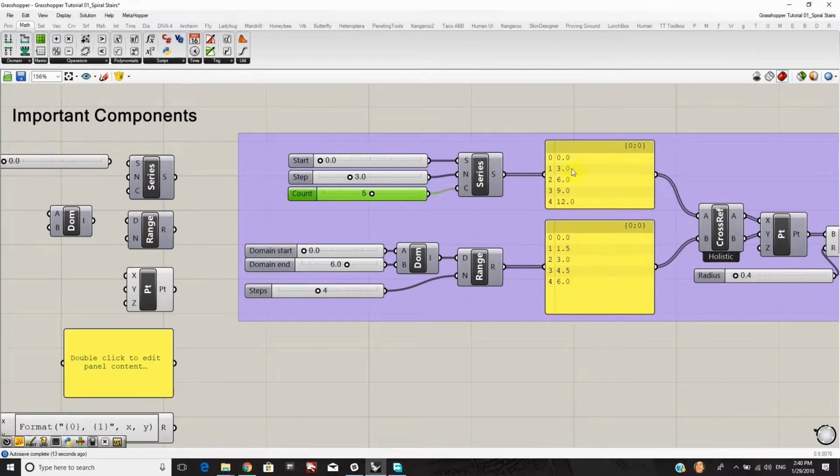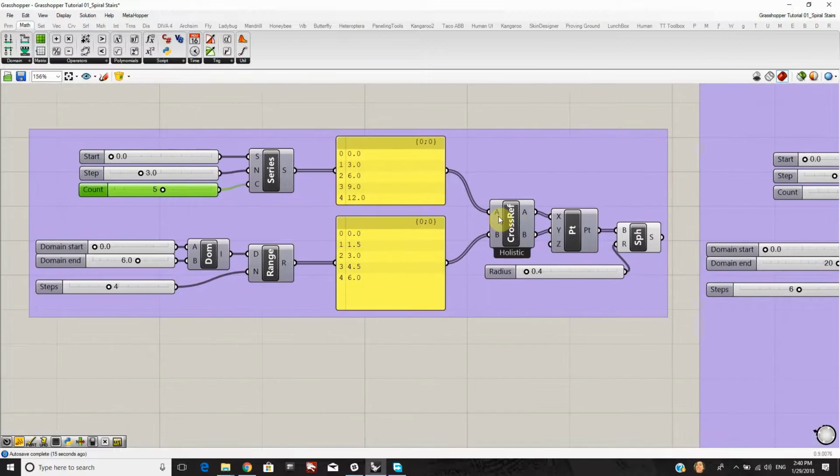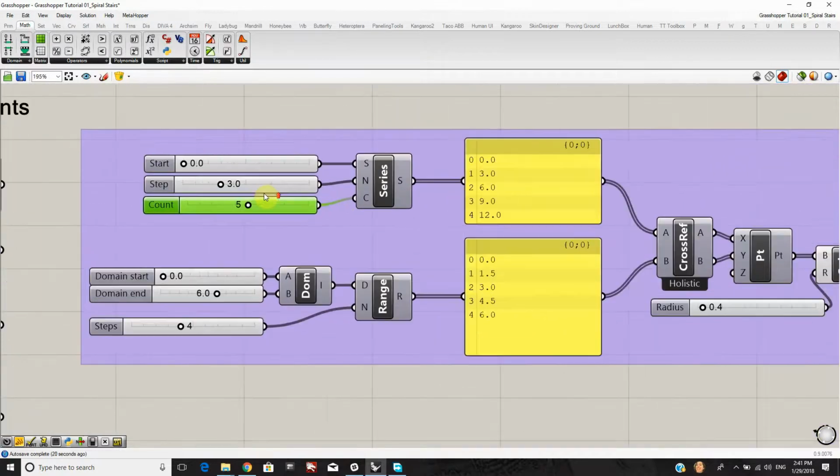I wanted 4, I got 4, and the difference between these two is in the series I can define the space between each level. So each number is 3 points away from the other point. But in this case, I just can say I need 5 output, and it starts from somewhere. It will calculate the distance between each number by itself. So I do not have any say in that.